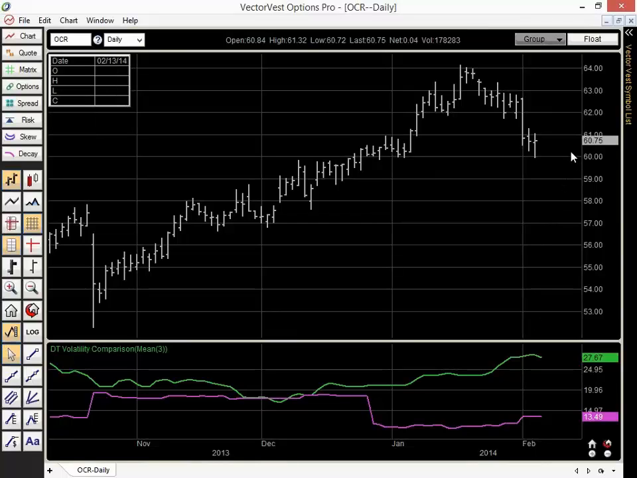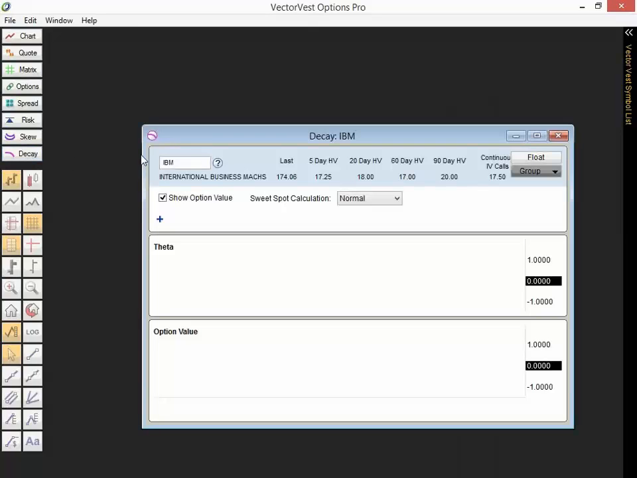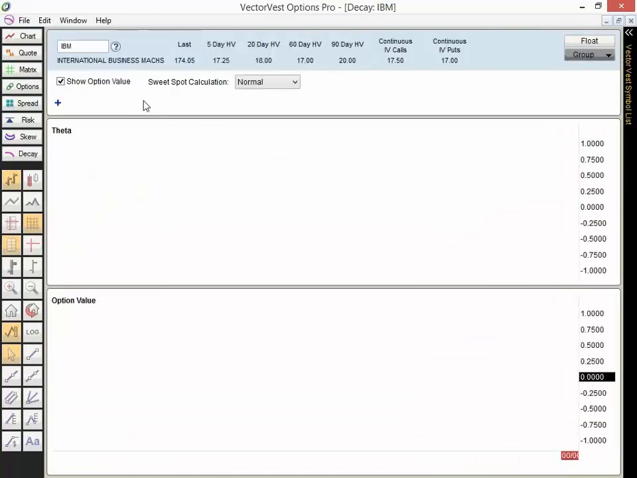So I'm going to go ahead and close this chart of OCR, and over on the left-hand side, you'll notice that there's 8 buttons on the screen. There's chart, that's what we were working from when we pulled up that chart of IBM, and we looked at IOC, and we looked at OCR. I'm going to scroll down to the bottom where it says decay, and I'm going to left-click on decay. I'll go ahead and expand that out to the full screen.